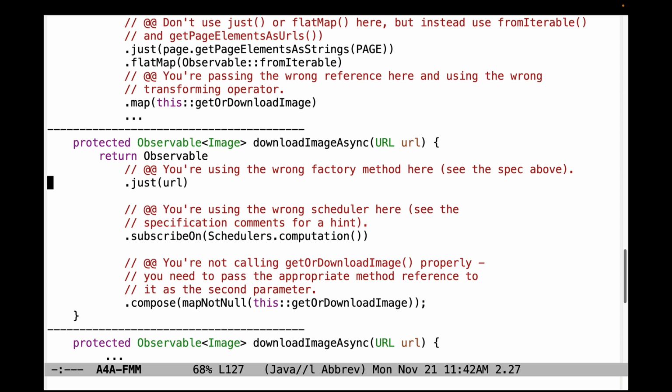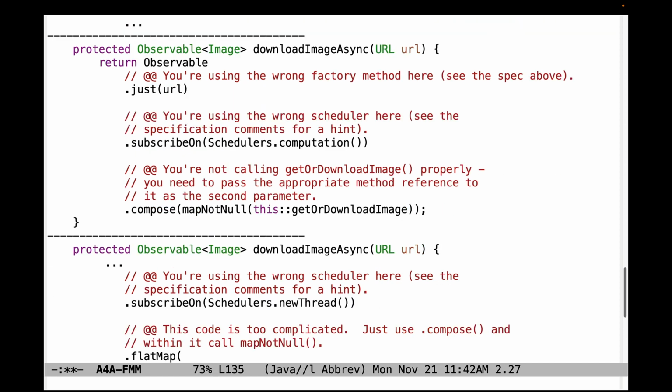Once again, you're using the wrong factory method here. See the specification that I omitted, but it's in your code. You're using the wrong scheduler here. See the specification comments for a hint about which scheduler to use. And down here, you need to make sure that you call the get or download image method properly. In particular, you need to pass in the appropriate method reference to it as its second parameter. Its first parameter will be the URL that's being downloaded or retrieved from the cache.